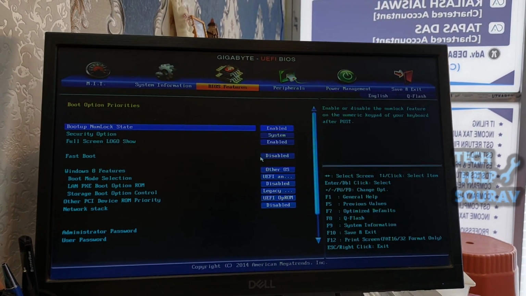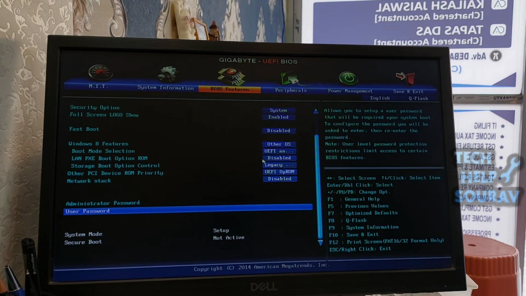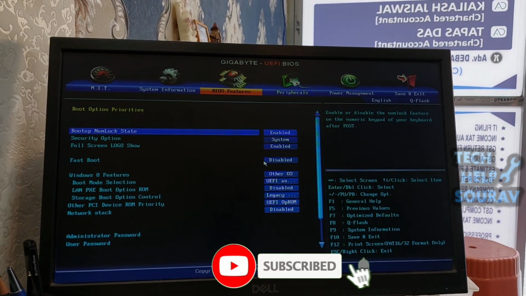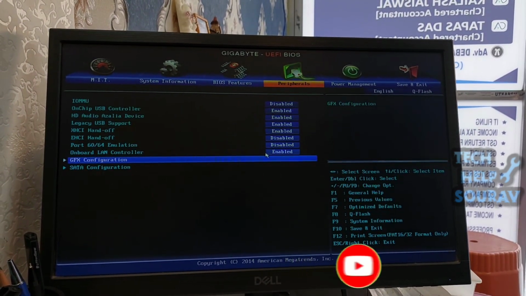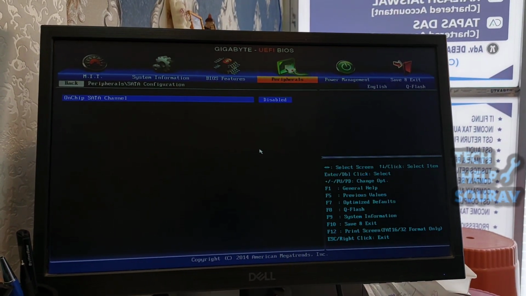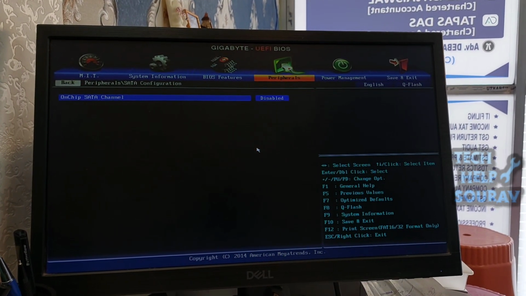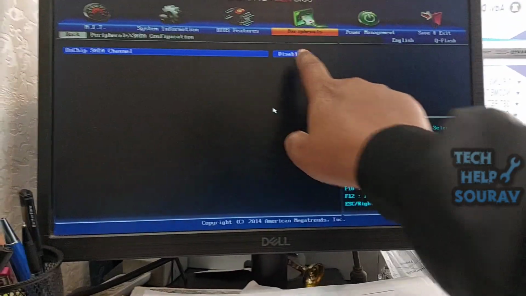After entering the BIOS setup, go to the BIOS Features section. Check if the BIOS Features are showing the hard disks. Mine is not showing it. If the hard drive does not show up, go to the Peripherals section. Then go to the SATA Configuration. After the SATA Configuration appears, you will see that SATA Channel 1 is showing Disabled. You need to enable the disabled option.